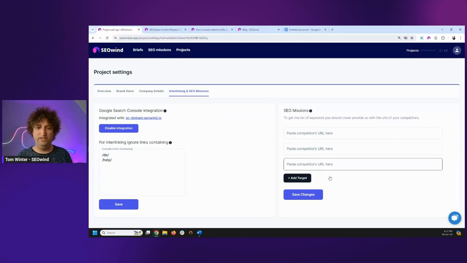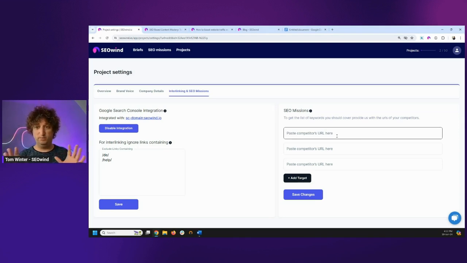And there's a new feature called SEO missions. SEO missions is one of the things requested by our customers. Our customers thought, okay, Tom, we really like the briefing part, but we don't know what to go after, what kind of keywords to start with. So we wanted to solve this problem.